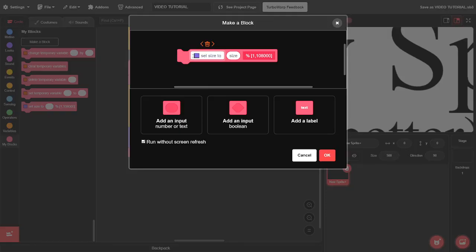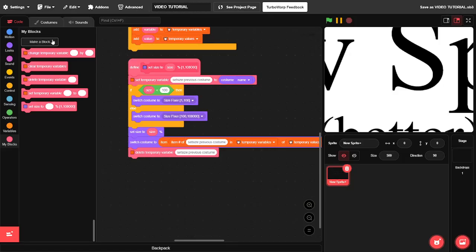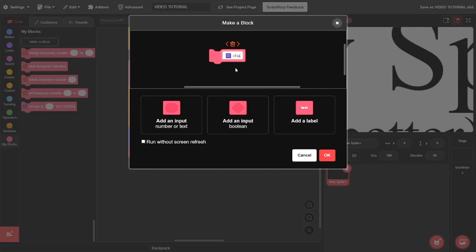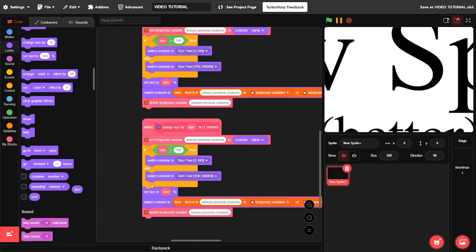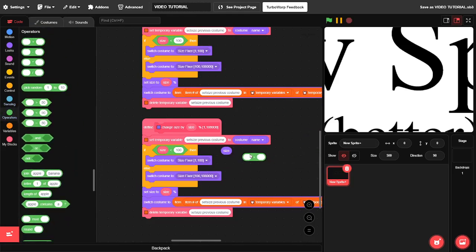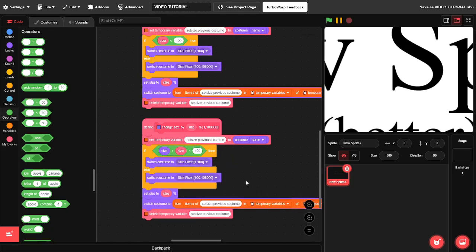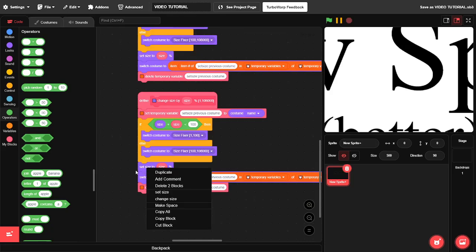Create a new block. Now grab your little purple square, paste it, change size by size percent 1,108,000. Run that screen refresh. Now you duplicate this whole thing. Now put size and then a plus operator. Drag it in and drag the size in. Put just like this. Now change this set size block right here to change size.